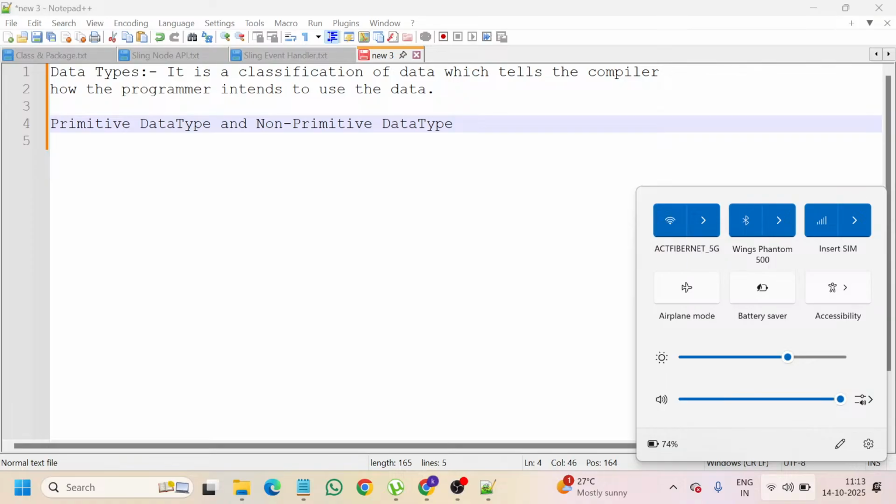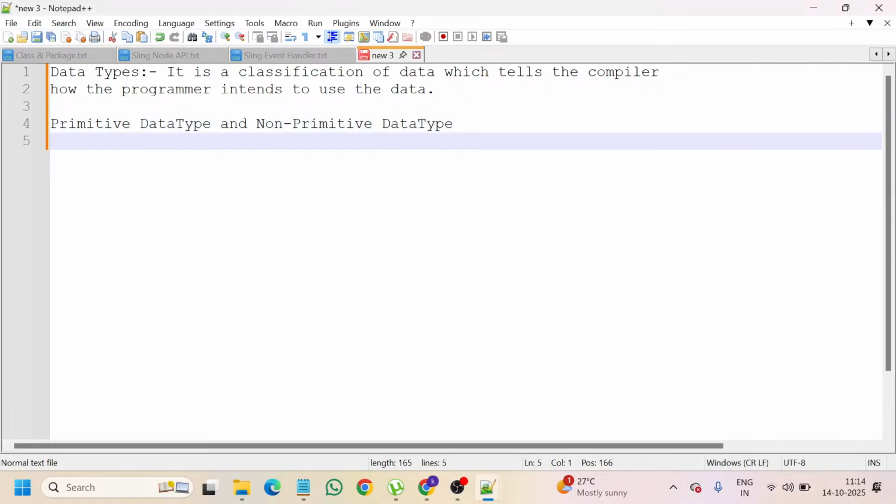So when coming to the types of data types that we have in Java, we have primitive data types and non-primitive data types. So what is meant by primitive data types and non-primitive data types? Let us decode each and every topic clearly. Let us go with the primitive data types first.